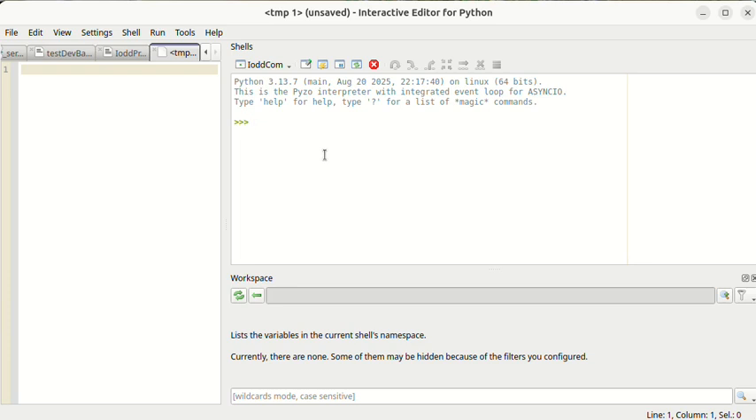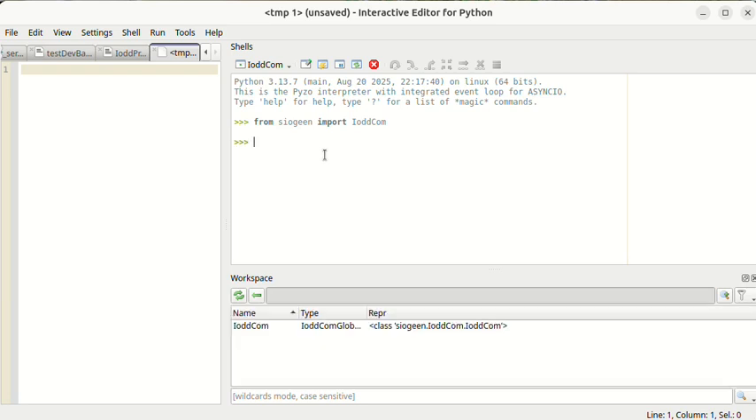Now we import the package. From Cyogene we import IoddCom. Now it's available for usage. And now we activate the license for the current user. We enter the activation code.